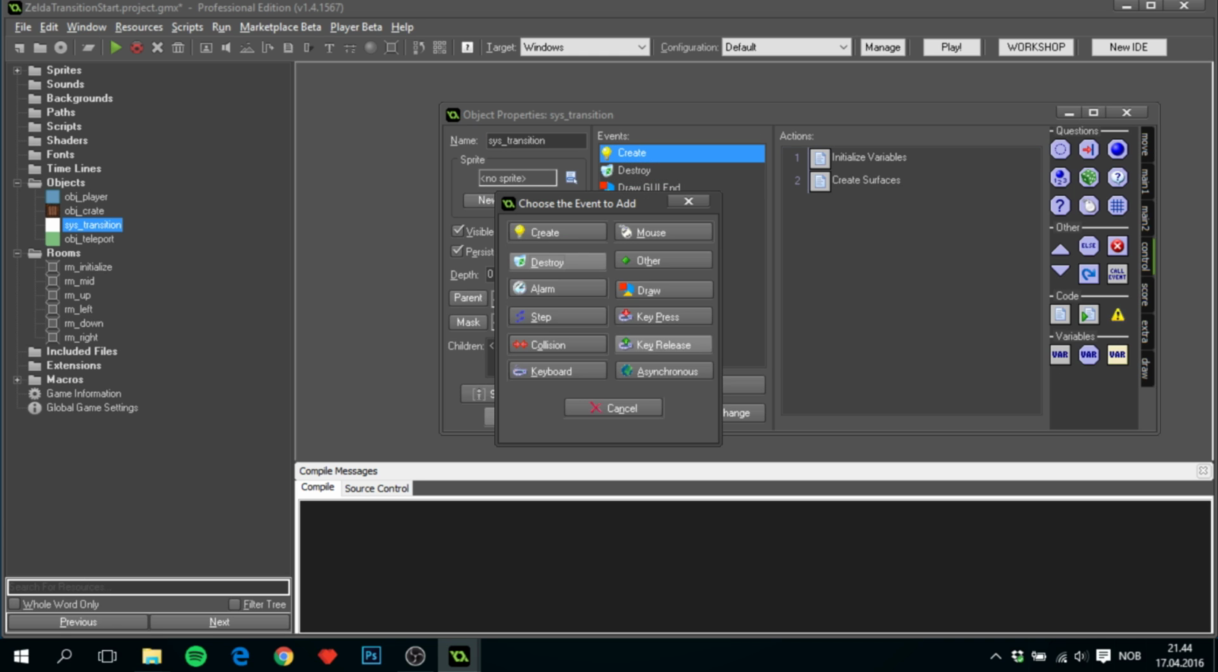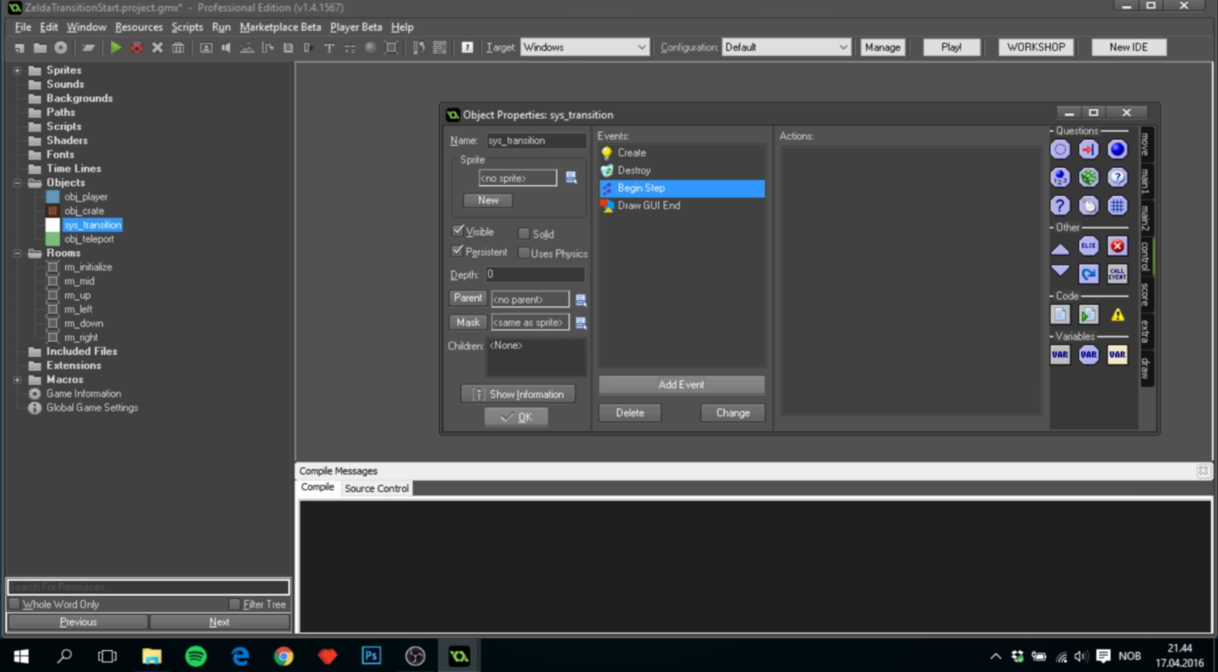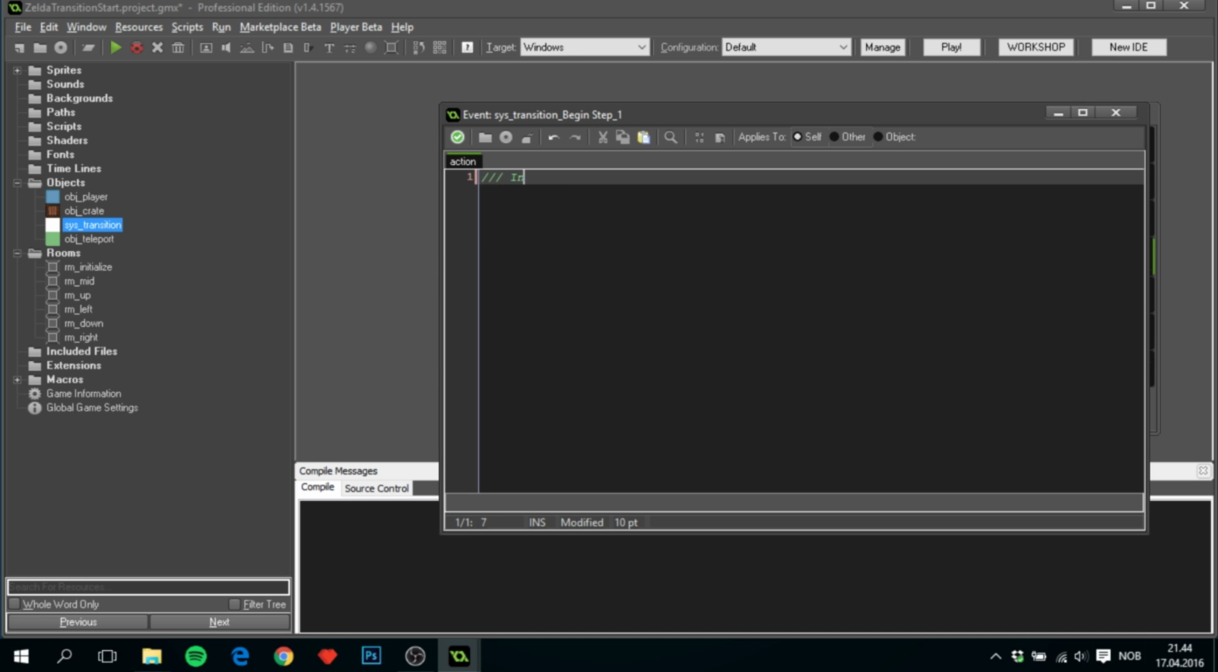Now we can add another event, and we want this to be begin step. Add code, and we will just call it increment step if you want. Do step plus plus, and if step is greater than time, meaning that we have run more steps than the time that the current animation is over, basically, we will do instance destroy.